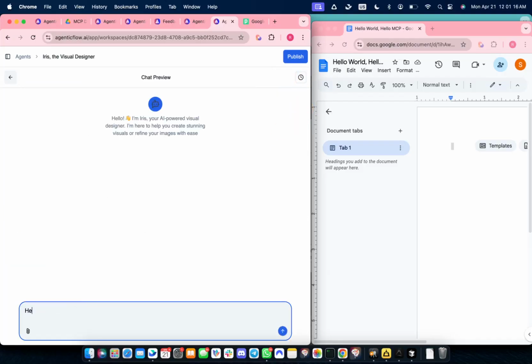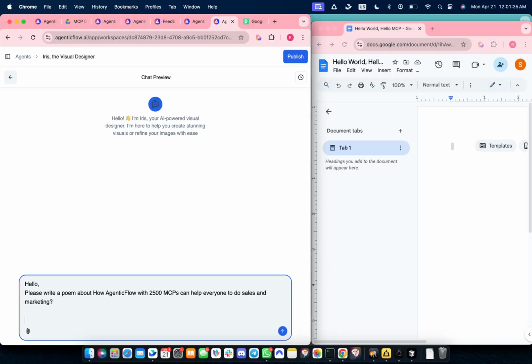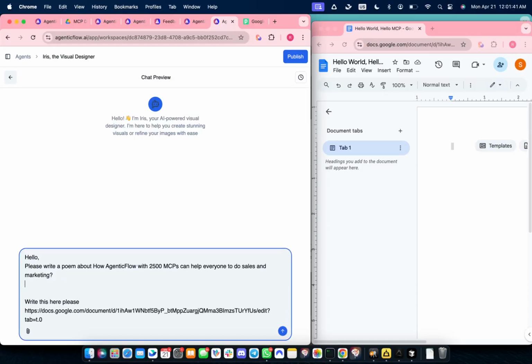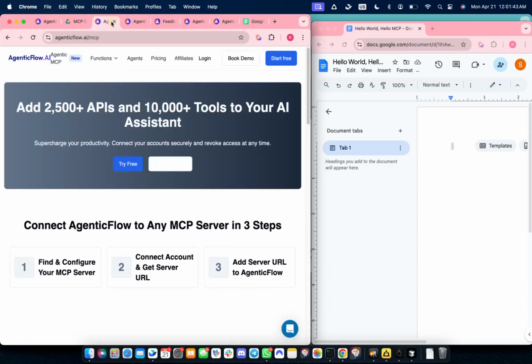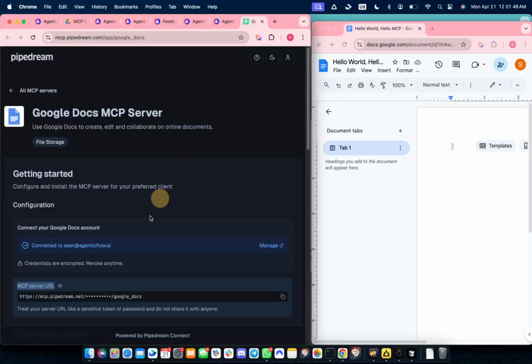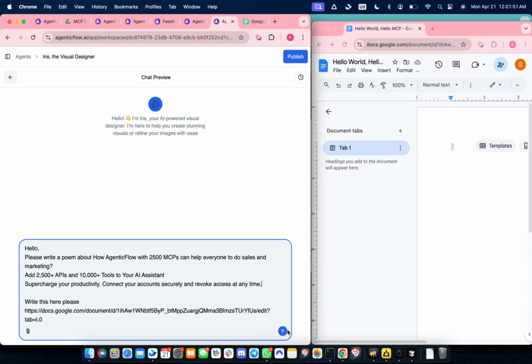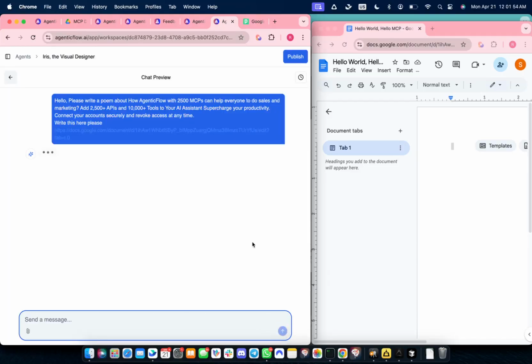I will say, hey, hello, please write a poem about how AgenticFlow with 2,500 MCP can have everyone to do sales and marketing. Okay, write this here, please. Okay, but I think we need to give it some more context, so I will just copy some text in here, and I will give it some here. Okay, and what I will do is I'll just send the message to the agent.